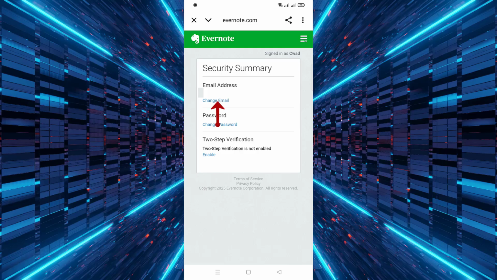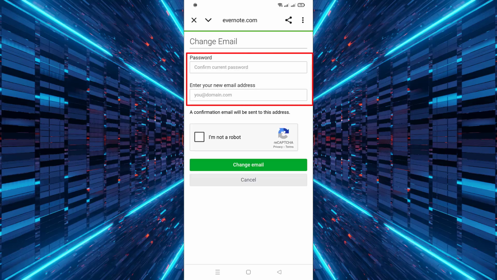Here, you will see the option to change your email. Click on Change Email and the app will ask you to enter your current password. After entering your password, type in the new email address you want to use and click on Change Email.